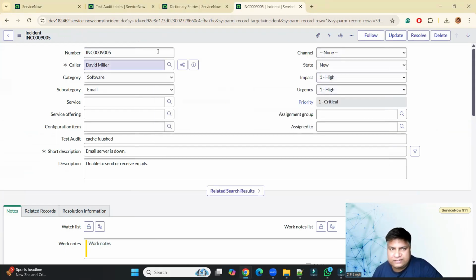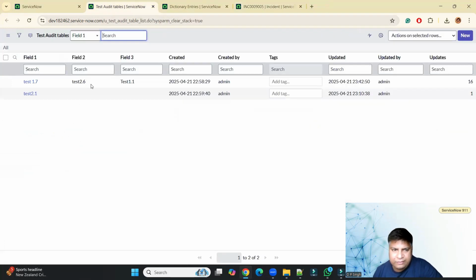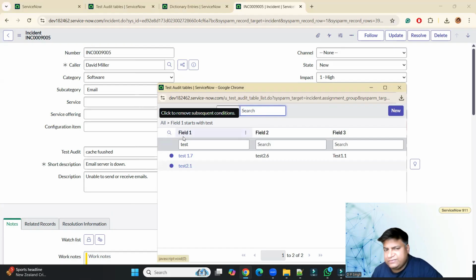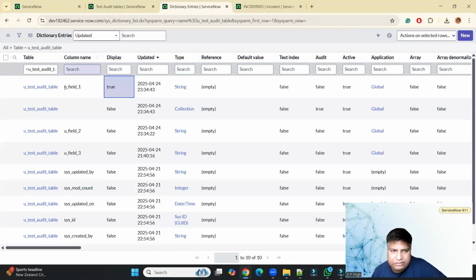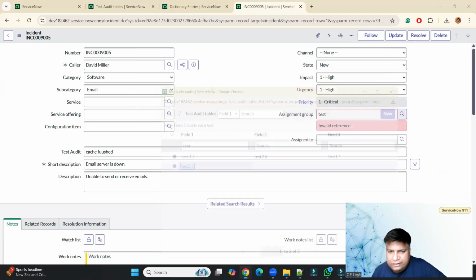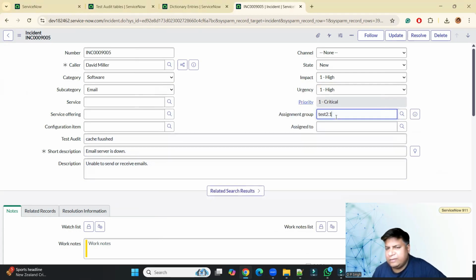Suppose I want to search something here. If we come here, most of the values start with test, so let me write down test here. What will come here? Test 1.7 and test 2.1. These two values are being searched here. If I click on this, you see field 1 starts with. So where is this field 1 coming from? If you come to the dictionary entries, you see right now field 1 is display true. And if I click again here, whatever I select, you will see 2.1 is coming. It means the searching is happening based on the display field.